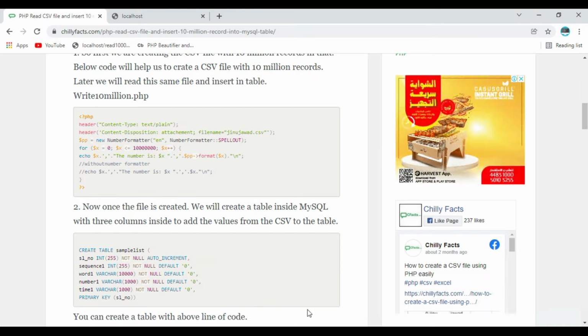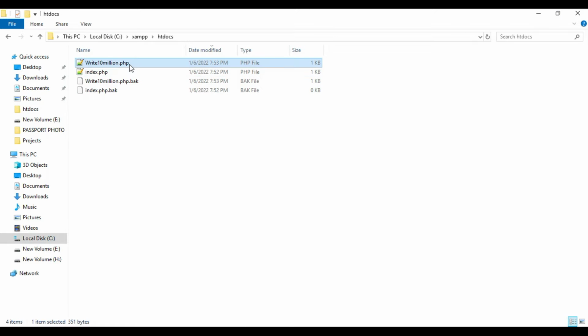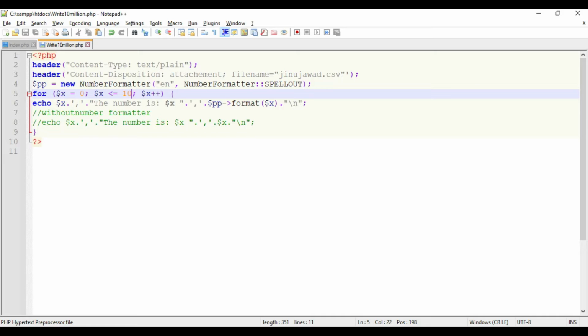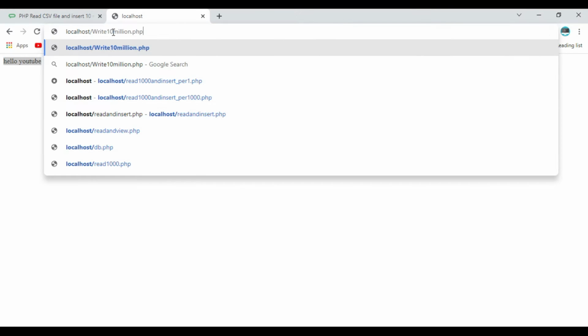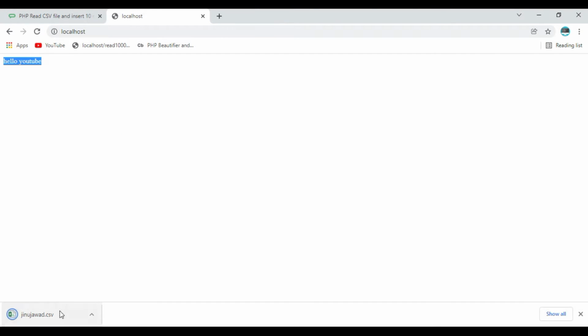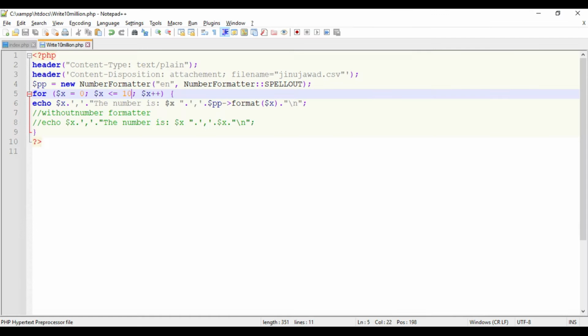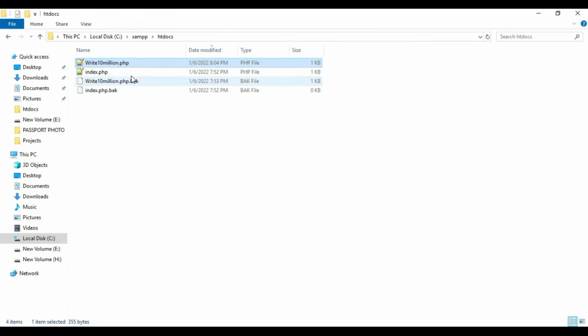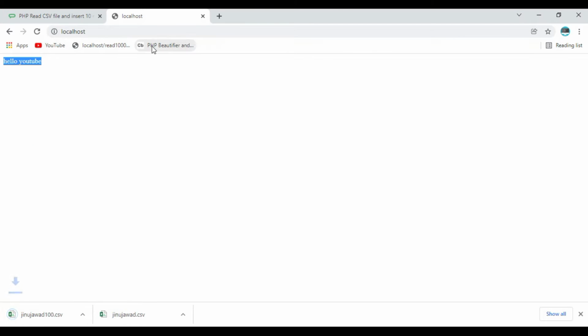Now let's go to the browser and open this write 10 million.php. As we have mentioned 10 rows, it will create 10 rows now. So it has created the file with 10 rows, and now we are going to create a file with 100 rows. So again take this, paste it here. So it's created 100 rows.